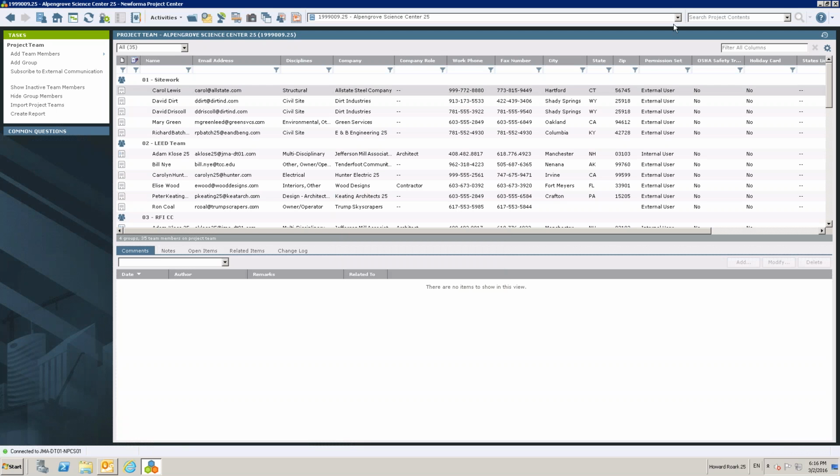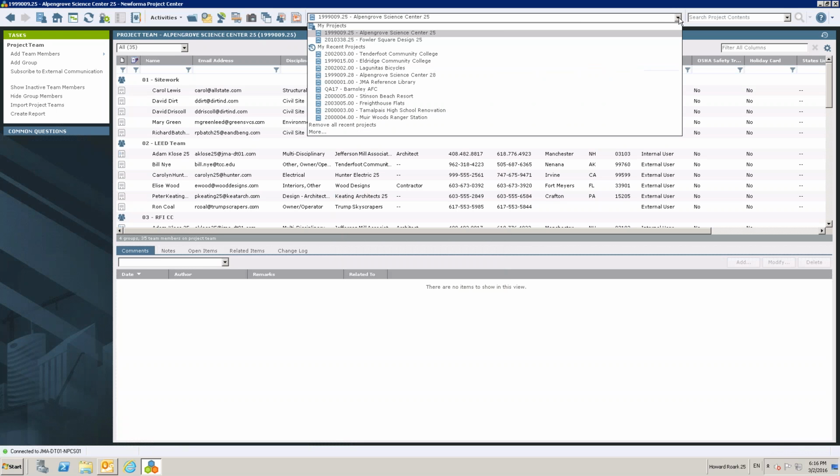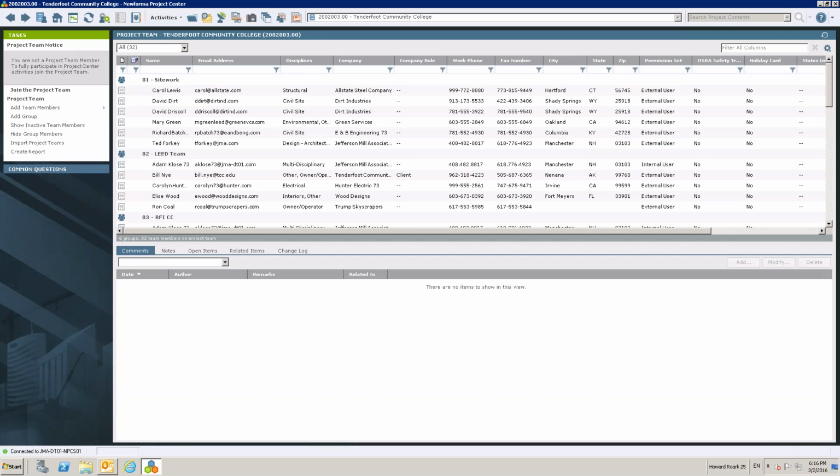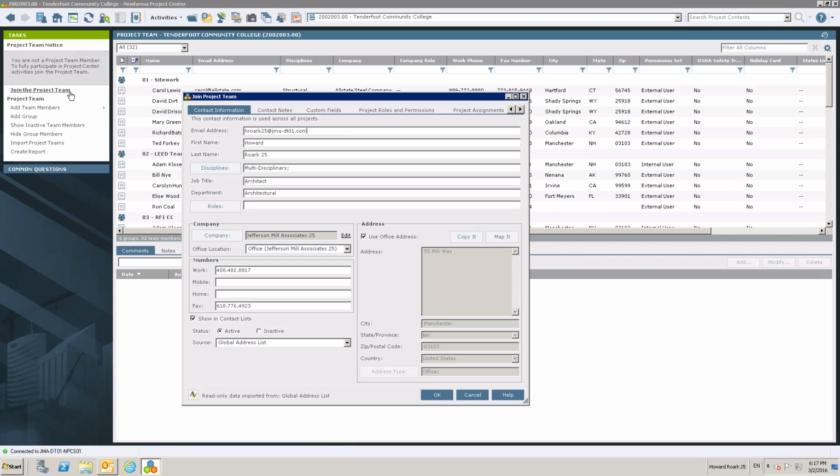I'm going to use this drop-down menu at the top here to quickly navigate to a different project. In this particular project, you'll notice over on the left, I've got this option to join the project team. Selecting this is going to bring up a dialog box, and it's going to be pre-populated with my contact information, as you can see.